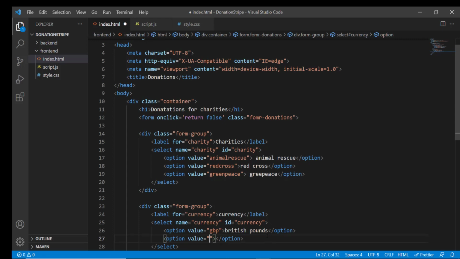Second option is Euros. So for the values, we have to make sure we select the exact three letters that Stripe recognizes. So for the British currency, we have to say GBP for Great British Pound, and if it's European Euro, we have to write EUR. If it's Canadian dollars, then we have to say CAD, and likewise. So you have to make sure that you choose the right symbol for the currency.